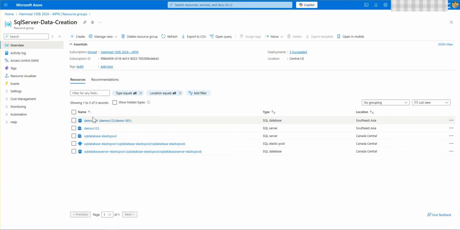Here you can see, yes, the new database. Basically these are the old ones. These two are the old databases I have been using. The below three are the main three resources we have just deployed. So here you can see one is our SQL database, one is your SQL server, and the middle one is the main SQL Elastic Pool that we are looking for.